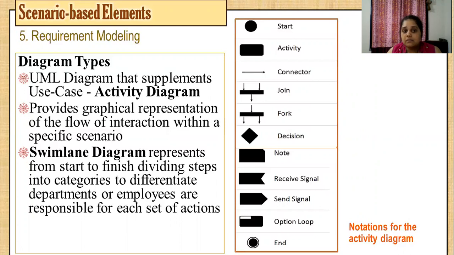UML diagram that supplements a use case is called an activity diagram. It provides a graphical representation of the flow of interaction, and swim lane is nothing but it represents from start to finish, where you are knowing who is responsible for what kind of actions.